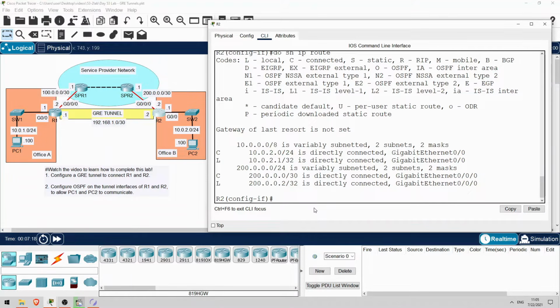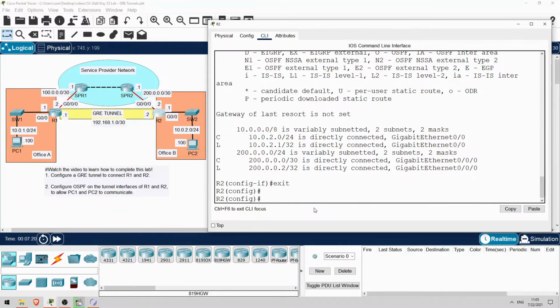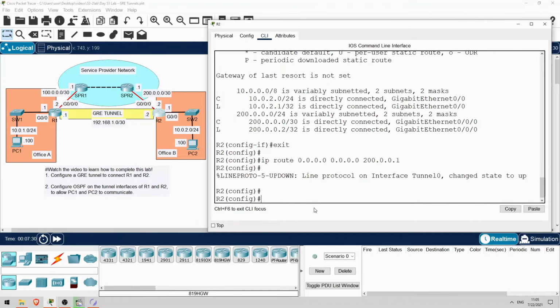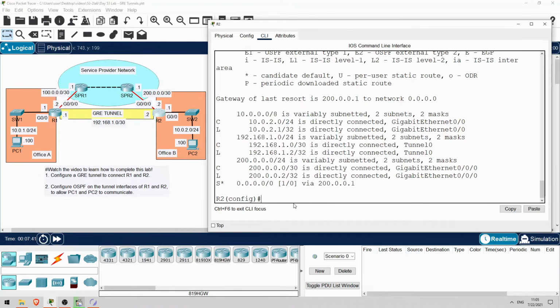So let's fix that. Exit. I'll just configure a default route. ip route 0.0.0.0 0.0.0.0 200.0.0.1. Okay, after we have the route to 100.0.0.2, the tunnel interface comes up. Let's check. Do show ip route. Now we have the connected route for the tunnel.